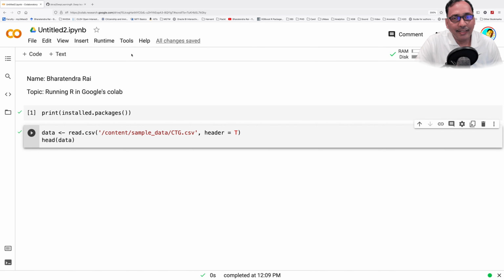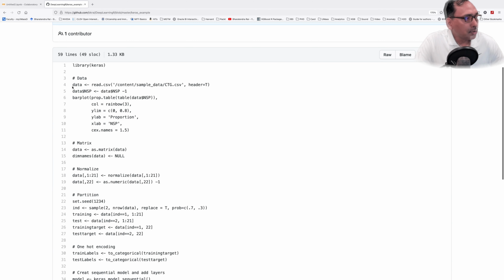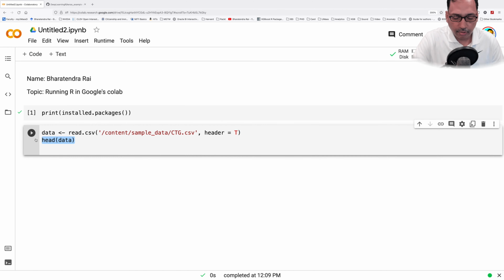I have provided a link to GitHub from where you can get these codes. Once you click on that, it will take you here. And there is something called keras_example. Click on that. Since I have already read the data, I'm going to copy this part just to see a bar plot. Okay, let me get rid of this.